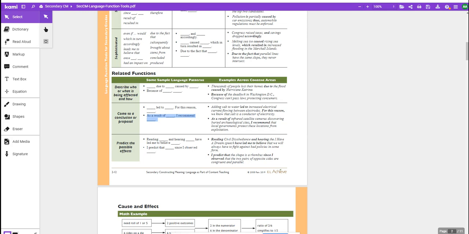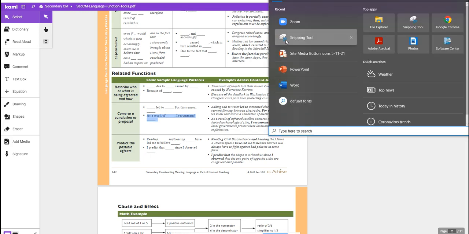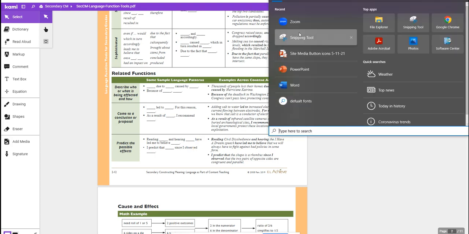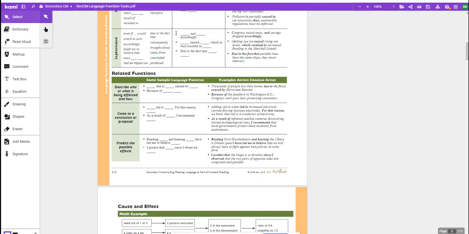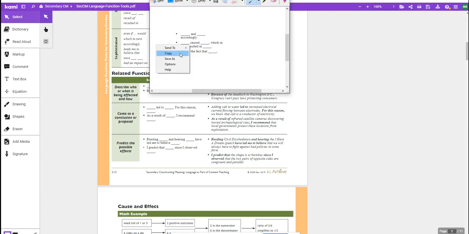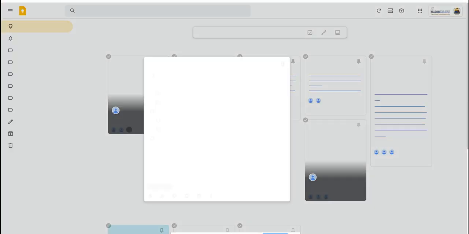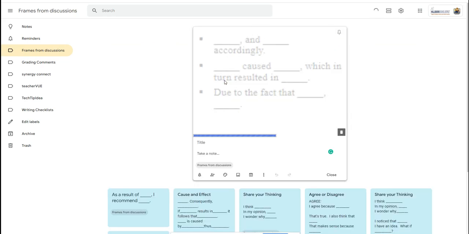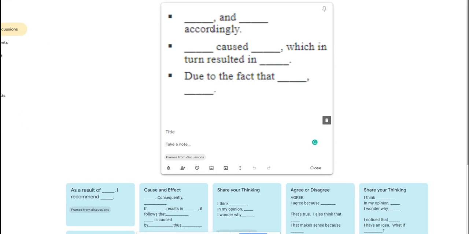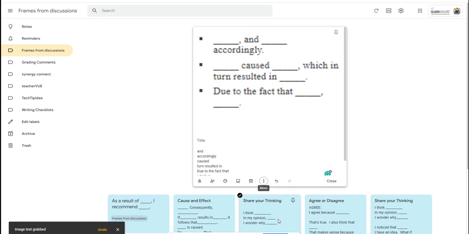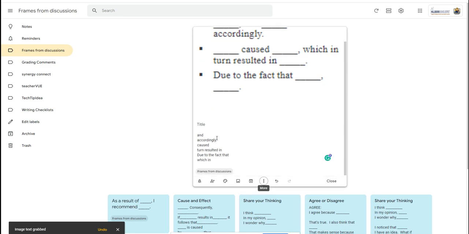Another way you can get these is if you take an image. I can use the snipping tool to take an image of these sentence frames right here, copy that, and in my Google Keep, I can paste the image. And the problem with this is that the text isn't readable. So one of the things you can do is come in here and grab image text. And this takes your image and pulls the text out.